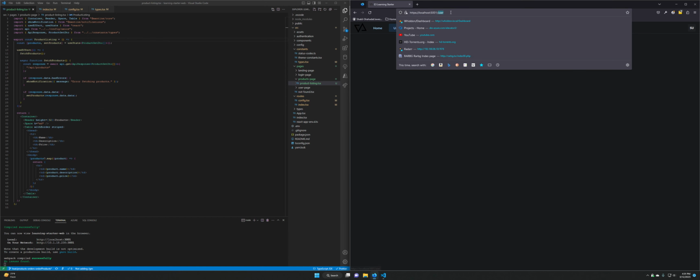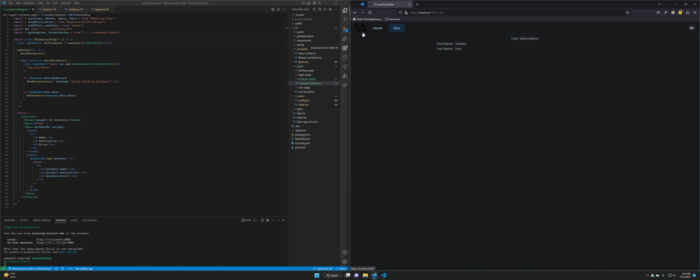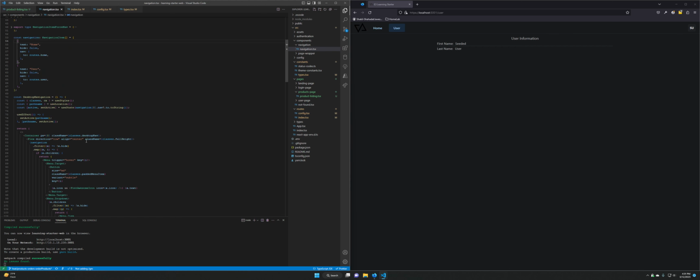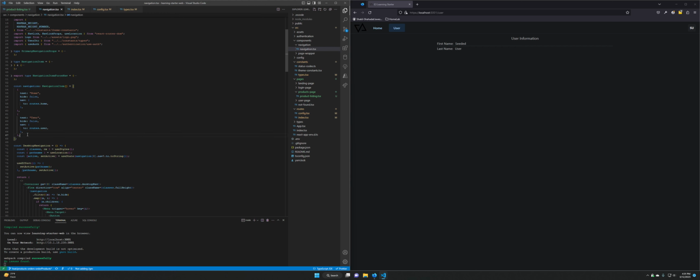So now if we go to /products, it'll show up, but I want this to show up in the nav bar. So I'll go to the components and I'll go to navigation. And this little block of code right here is all we need to care about. You don't need to look at anything else and all the fanciness going on. All we need to do is come here under user or wherever you really want this to be, and we just add another object.